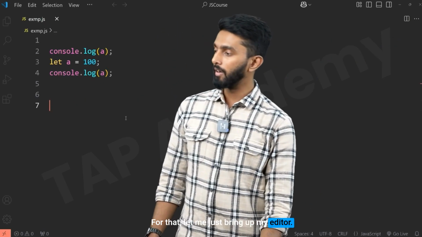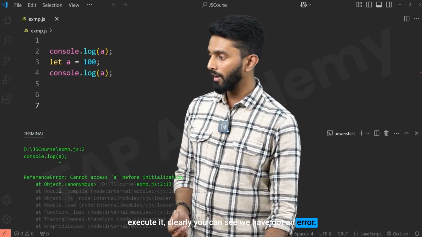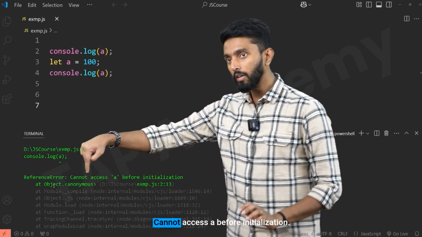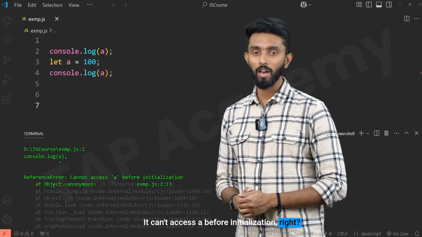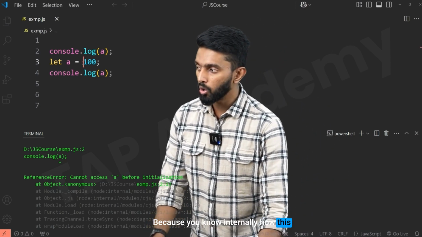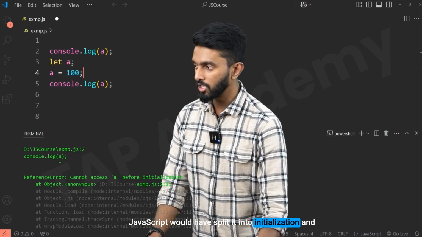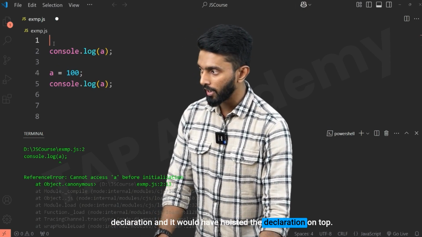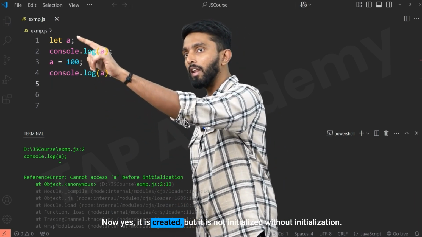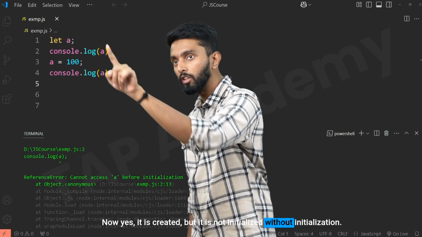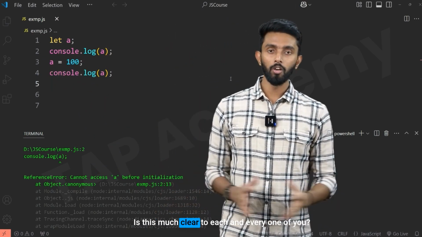For that, let me just bring up my editor. And here, if in case I were to just go and try to execute it, clearly you can see we have got an error. Reference error. Cannot access A before initialization. Correct? It can't access A before initialization, right? Because you know internally how this code would have become is like this. JavaScript would have split it into initialization and declaration, and it would have hoisted the declaration on top. I hope all of you have understood this much. Now, yes, it is created, but it is not initialized. Without initialization, you can't access. The error is here, line number 2. Is this much clear to each and every one of you?